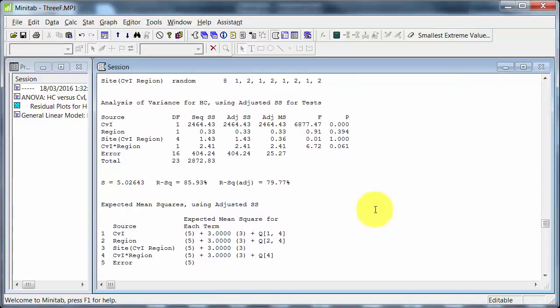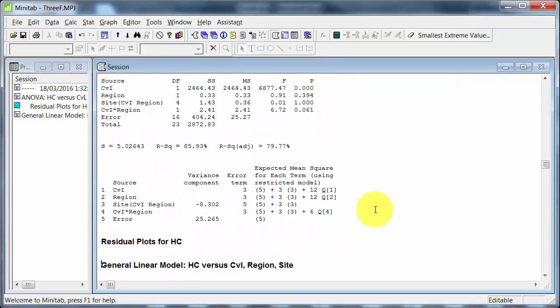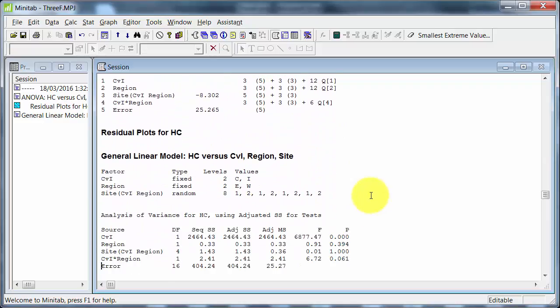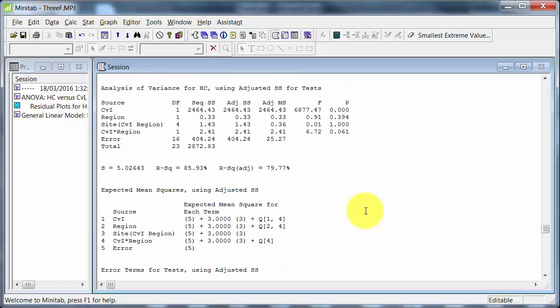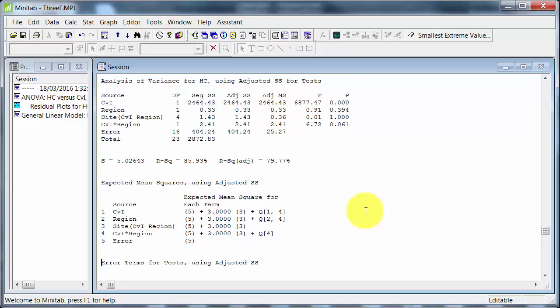And the numbers we get there are identical to the numbers we got there. And if we go down here, it's basically the same thing. The tests are being done the same, so there's going to be no difference between the restricted and unrestricted versions here. That tends to happen with more complicated designs.